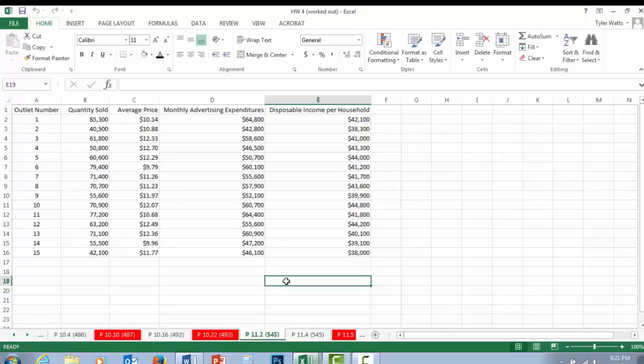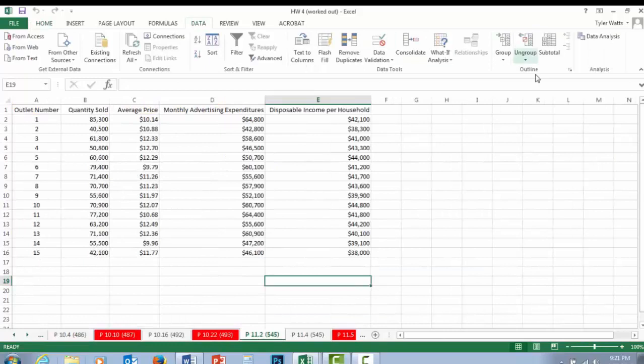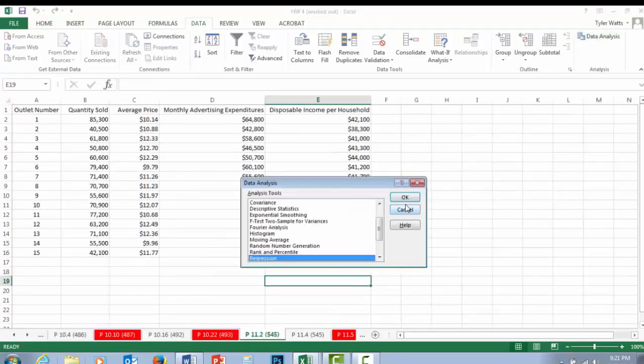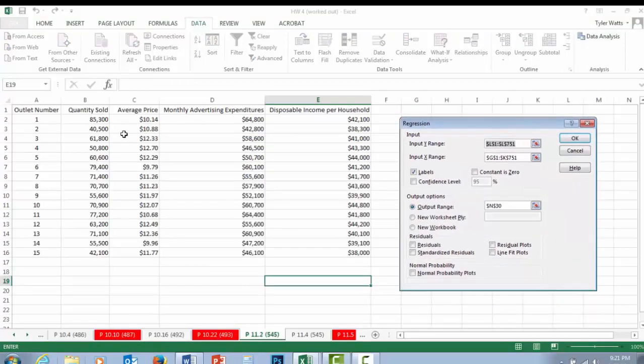Okay, all we're going to do now is a multiple regression. Well, that's easy. Over here we did 3 different individual simple regressions. Now we're going to do them all at once. This is actually very easy. Data analysis, regression. Now what's the Y variable? Y variable is quantity sold. Actually, I want to include that with the labels. Let me do that again.